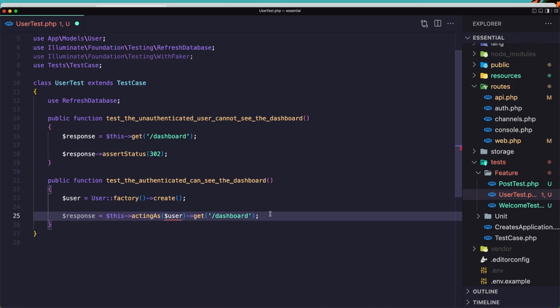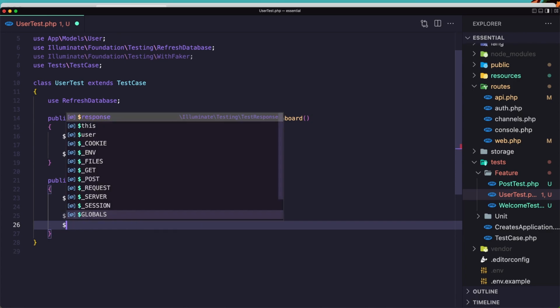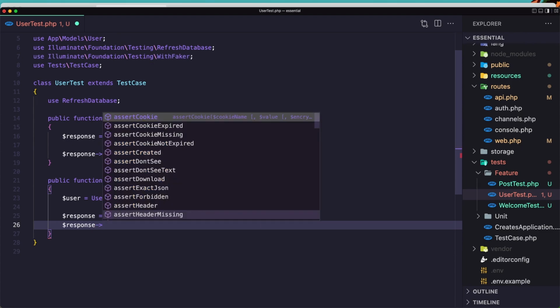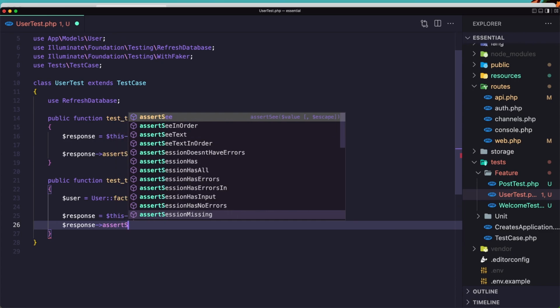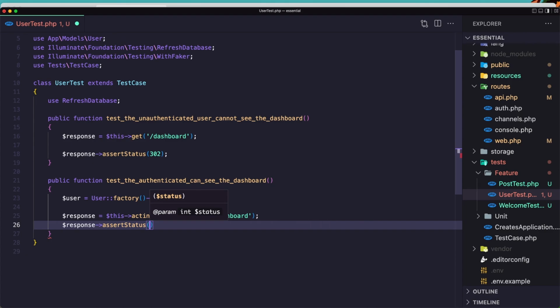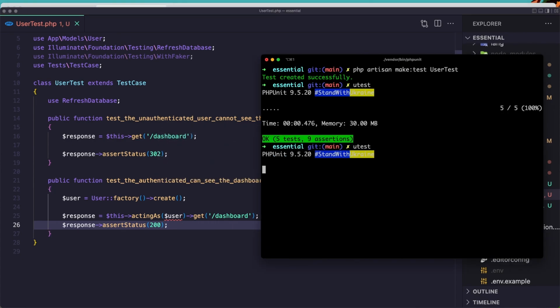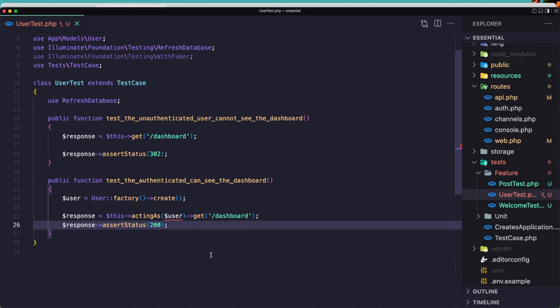And now I'm going to say $response assert status is going to be 200, because we are authenticated. Let's go and check now. Run the test, and of course we have 6 tests and 10 assertions. It is green and it's okay. Good.